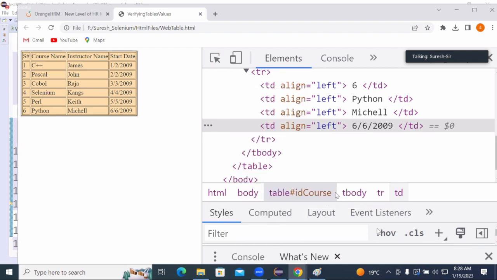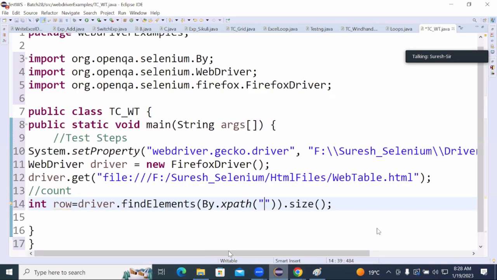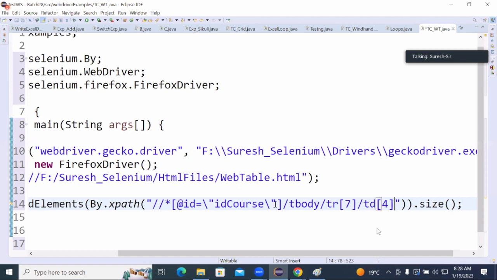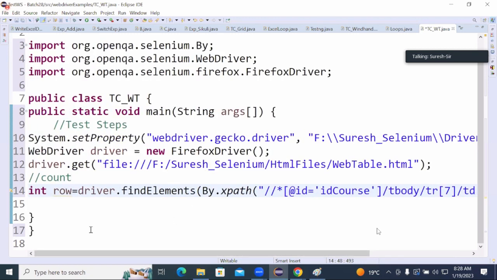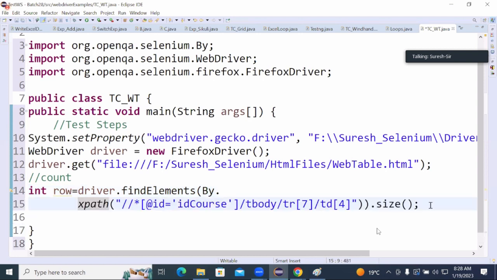I'm just taking that particular XPath, which needs to be provided, that particular respective XPath. Now see the whole understanding. We are taking this particular option, we are taking XPath.